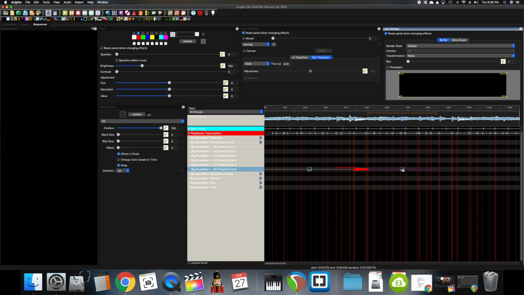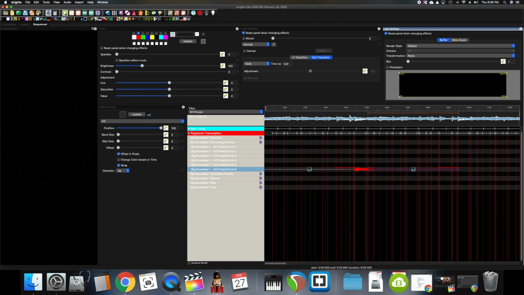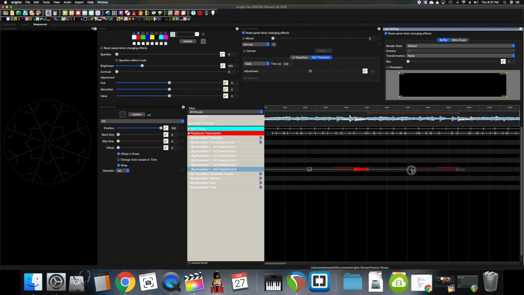Now, if you want an exact duplicate of the previous one, you can select that, hold Command C to copy, Command V to paste. Let's see what this looks like. So I have that bass, and then I'll repeat that. I'm going to repeat that all the way. But in the meantime, I want to select both of these and also apply it to our star.